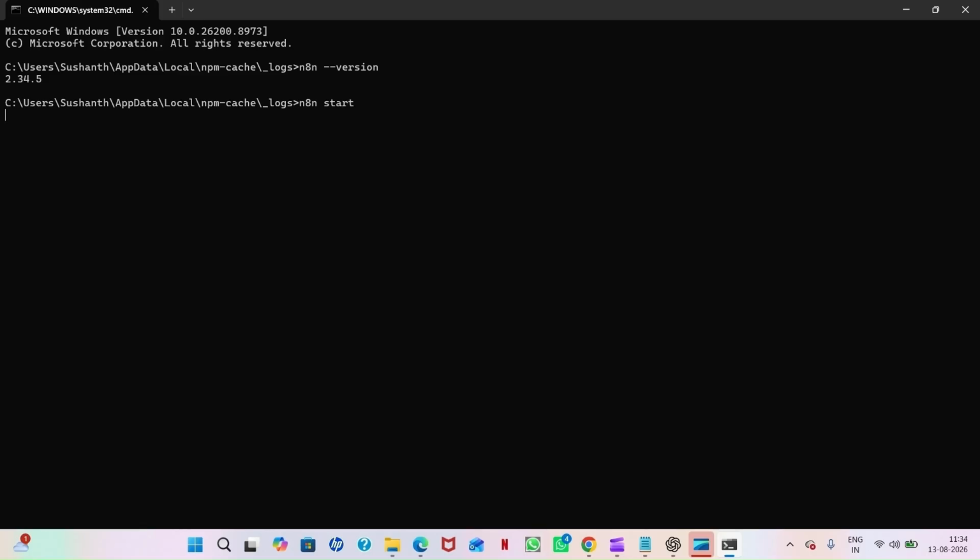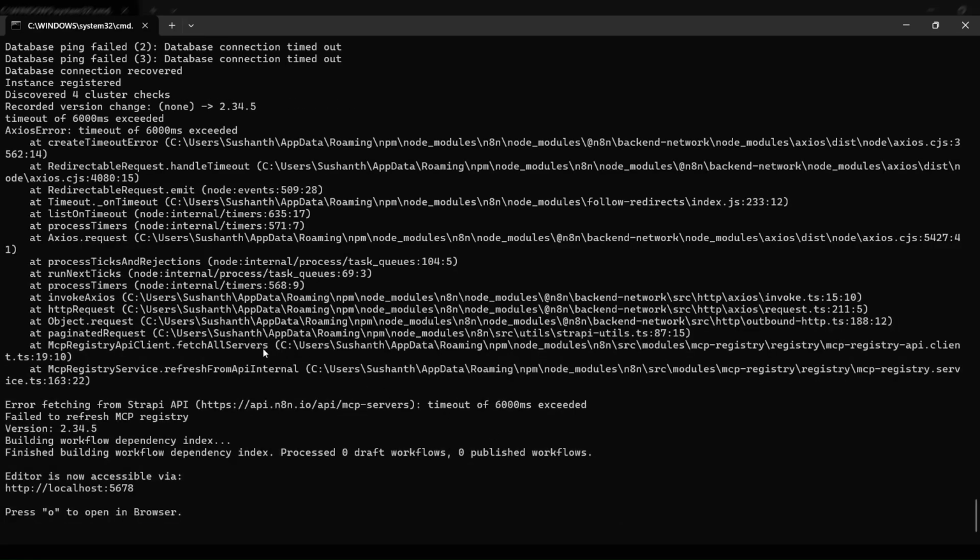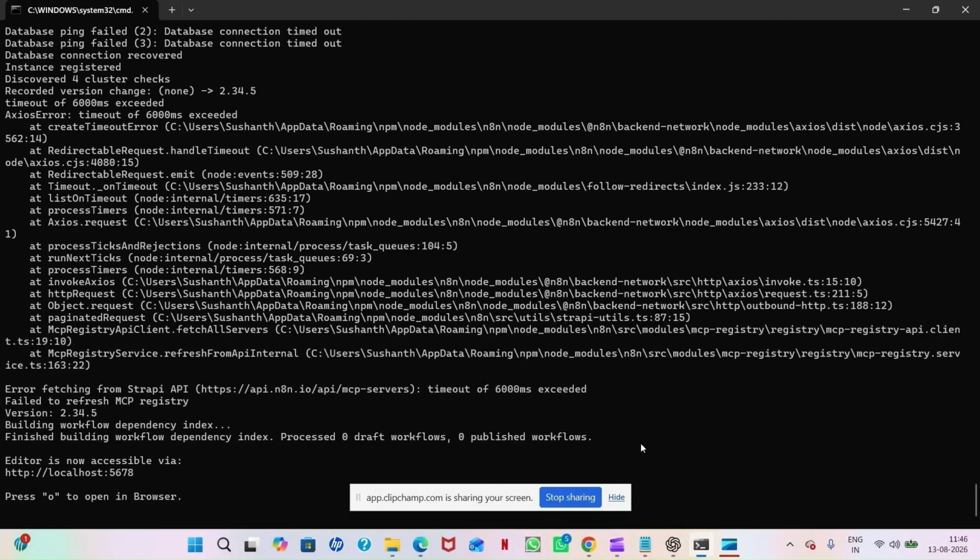So I am entering it. Wait for some time. It will display that it is initializing the server. Once that completes, the server will get started. We can see clearly that the editor is now accessible at this localhost link. To open it, we should press the O key. If you press O, this localhost link is automatically opened in the browser. I have pressed O and you can see it has navigated in the browser.